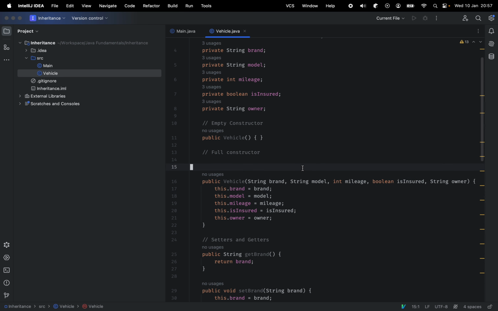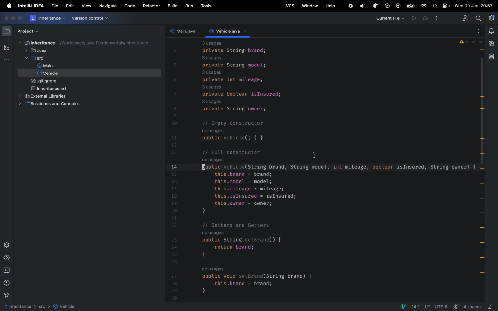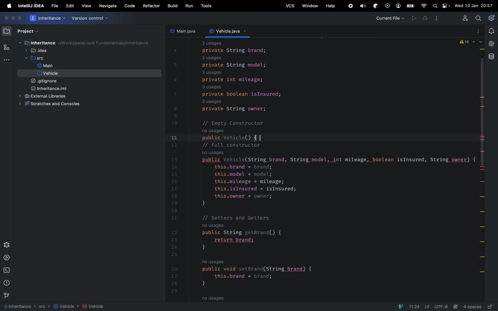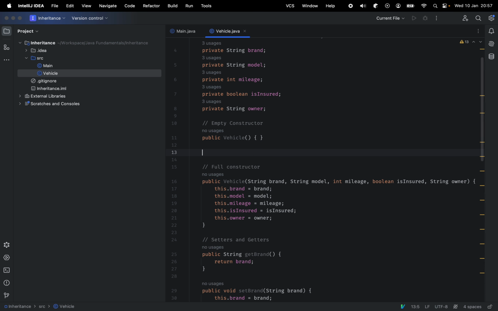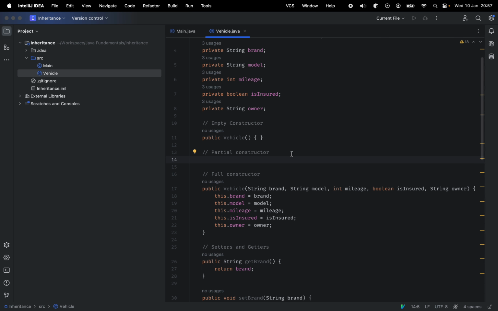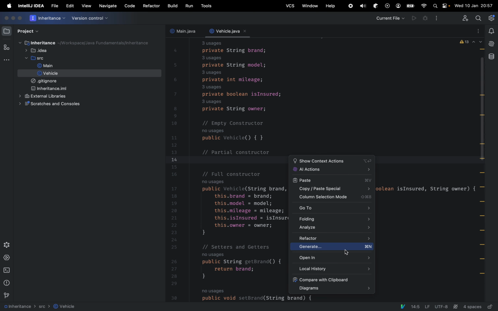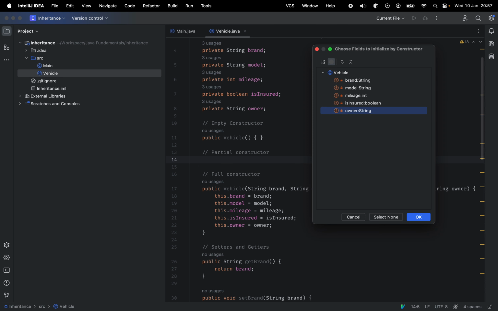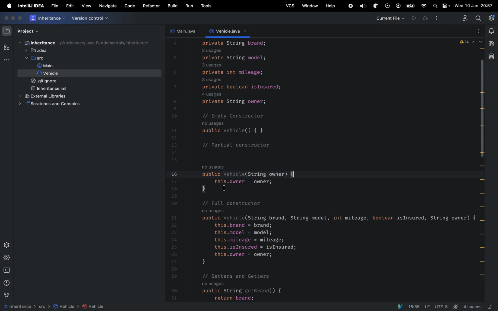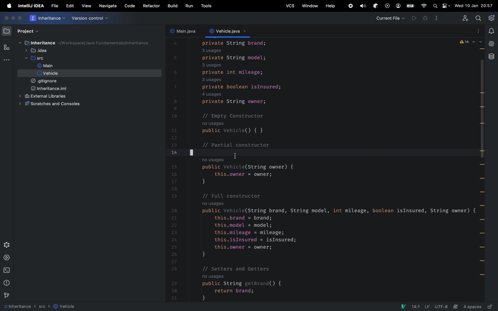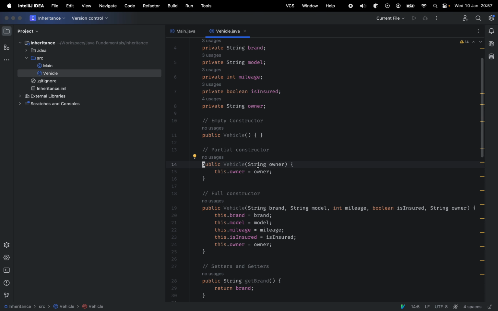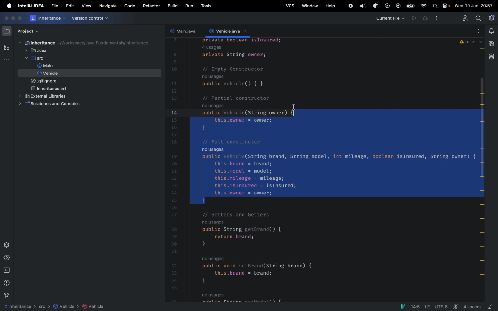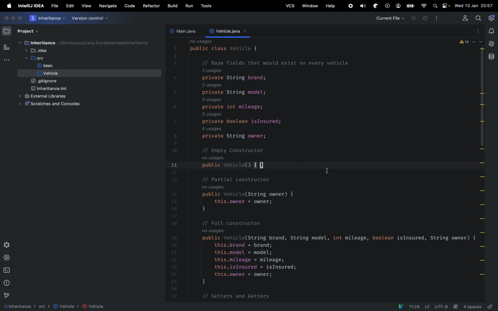And we can select individual fields if we want one with individual fields. So we might want a partial constructor, and we could go right click, generate constructor, and maybe we only take in the owner, and we can go OK, and that's just the owner, you see. So IntelliJ is really flexible. Most IDEs would support this, so it just streamlines our code creation a little bit.